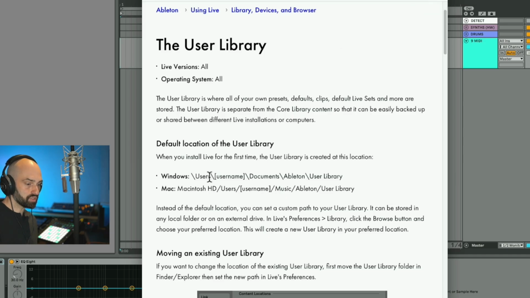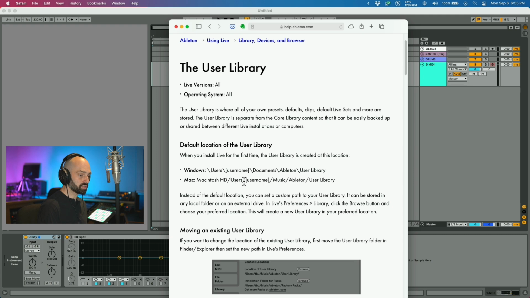On Windows, it's users, your username, documents, Ableton user library, and on Mac, it's Macintosh HD, users, your username, music, Ableton user library. That's your default location. So then, once you're in user library, you want to go to defaults, dropping samples, on device view. And you want to take the preset that you created with the best interpolation and just drag it in there. Matter of fact, you can drag any device in there you want, and that's going to be your default device for double clicking a sample in Ableton.